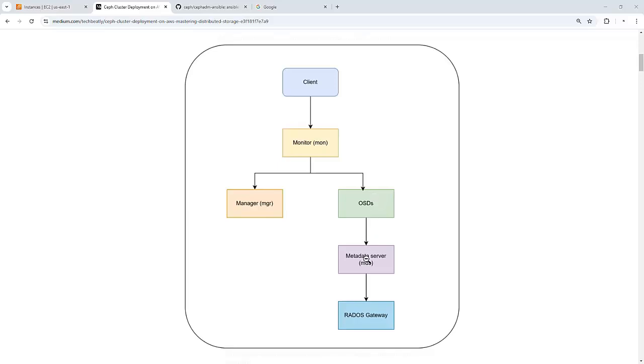Then we have an MDS, that is our metadata server. It's specifically for CephFS. It manages file system metadata, optimizing file-based operations. Finally, the RADOS gateway. RADOS gateway provides an S3 and Swift compatible object storage interface, allowing Ceph to serve as an object storage solution. Together, these components form a scalable and self-healing storage solution.